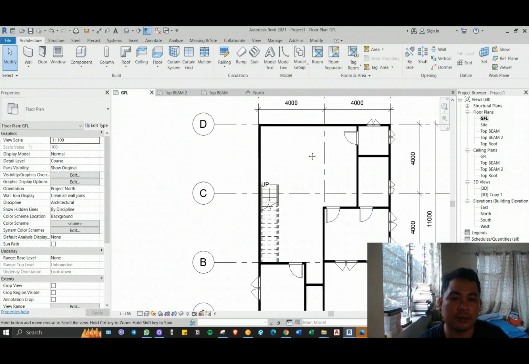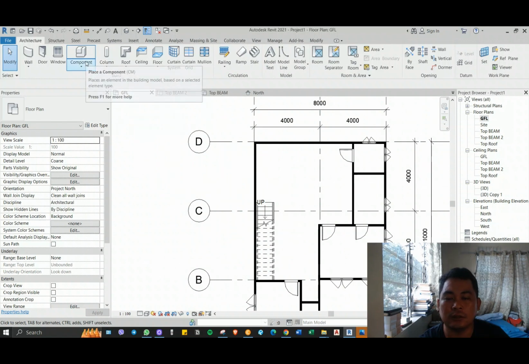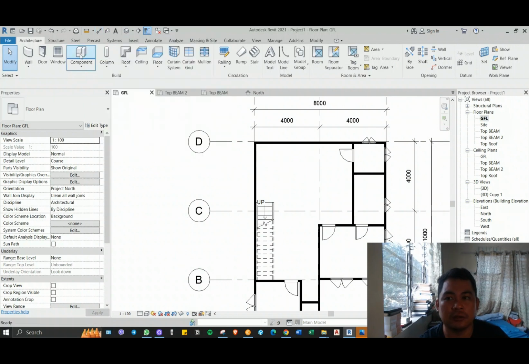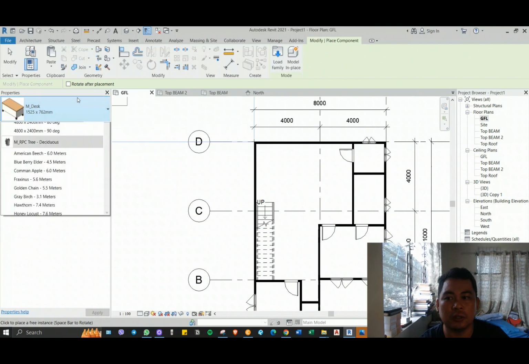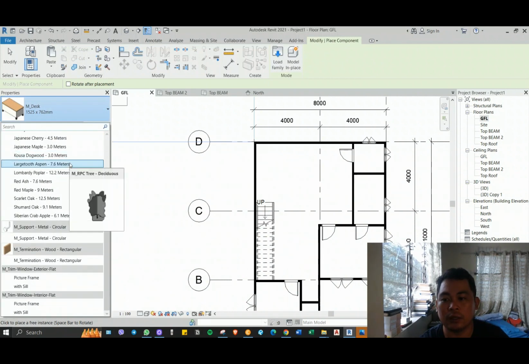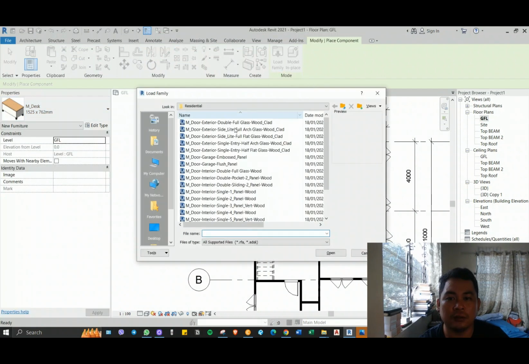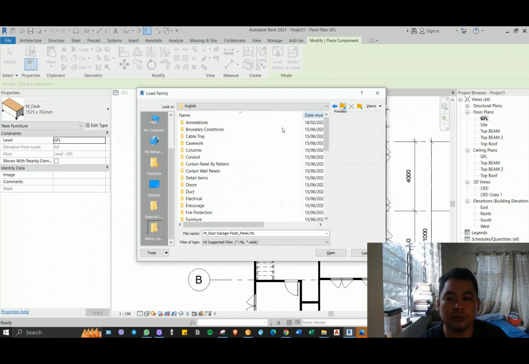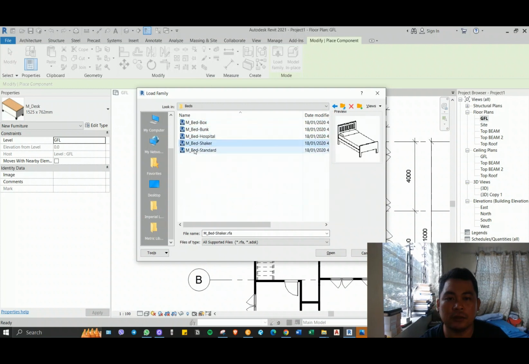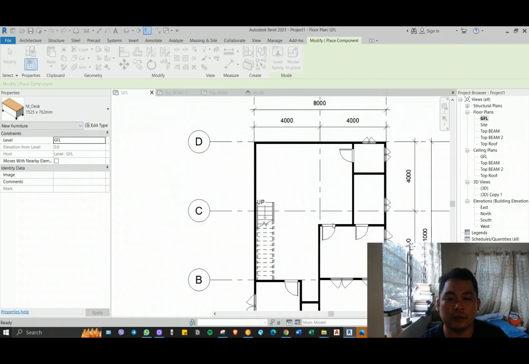Next, tapos na tayo. So, gagawin natin is gawa tayo ng mga furniture. So, gawin natin is furniture. So, ang andito is wala. One pattern lang. So, load tayo. Furniture. Ito. So, beds. Dito is ito lang. So, ito yung nilalagay natin.